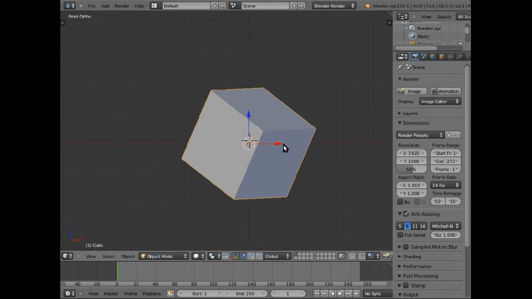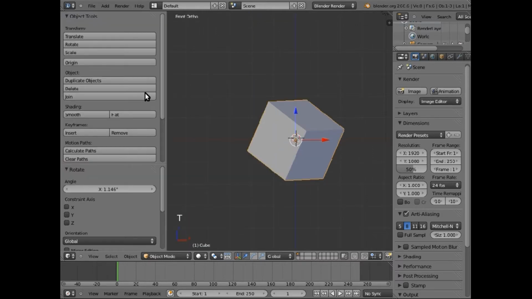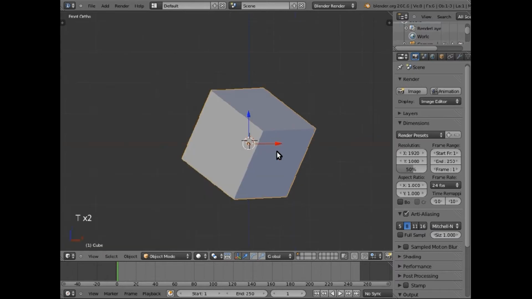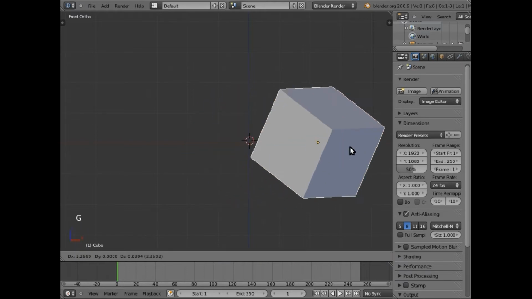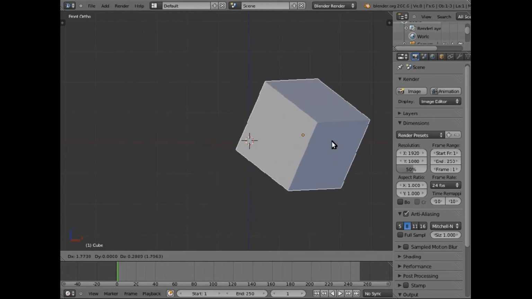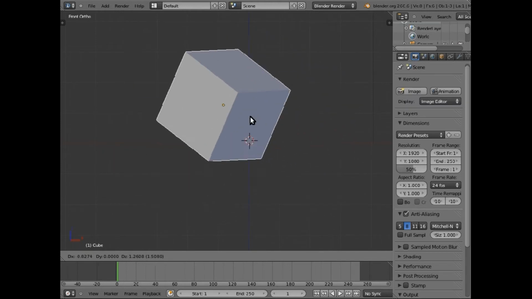Now comes the slightly confusing one. If you want to translate your object, you would think that you would hit the T key, but the T key is already taken. It's the Tools palette. So, instead, Blender uses the G key. G you can think of for grab. You grab the object to translate it. So the G key translates.